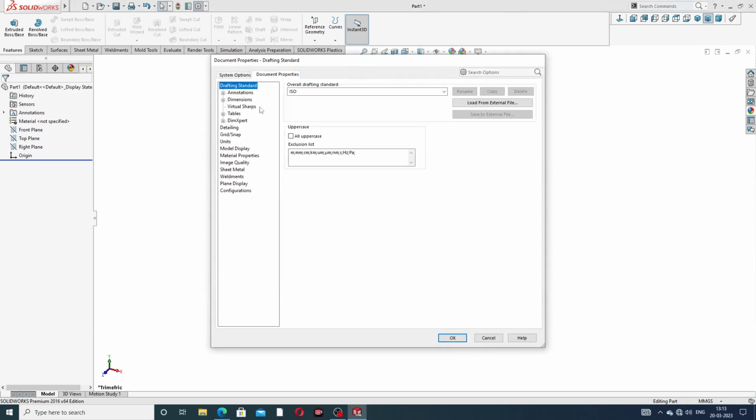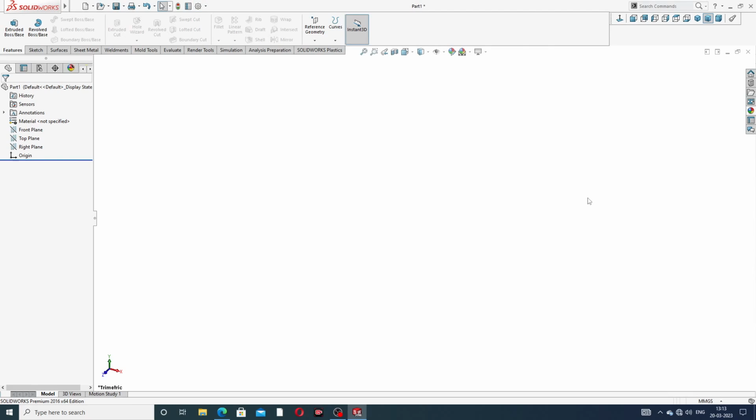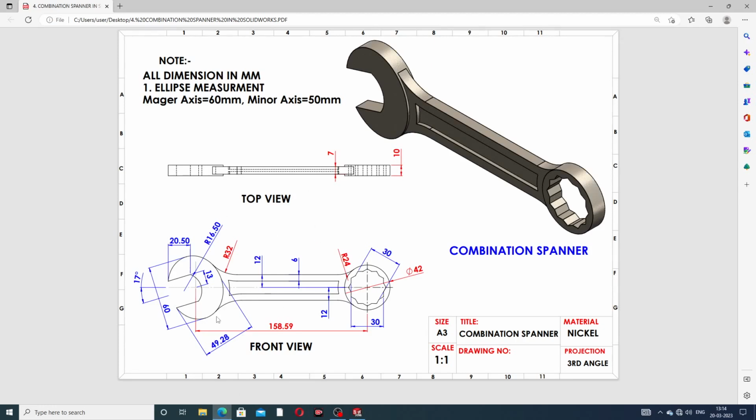Okay, this document property, going to image quality, and the image quality is very high because this body is looking perfect. This geometry, this drafting is used here. This body is designed, and at first drawing, this length is 158.59 millimeter, and on both sides, this side is a circle, and this is a hexagon, and this side is an ellipse.